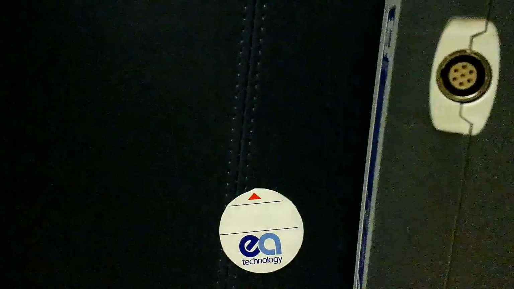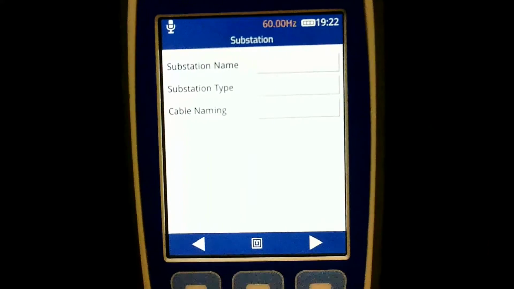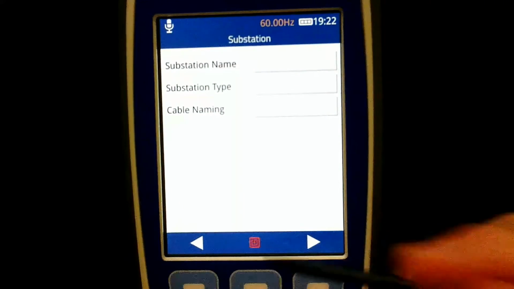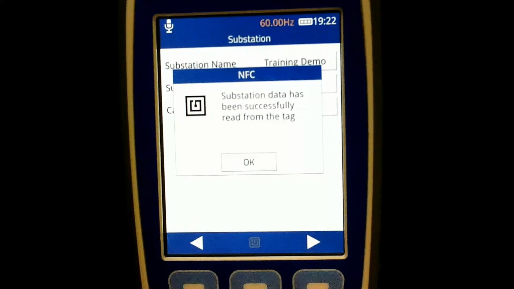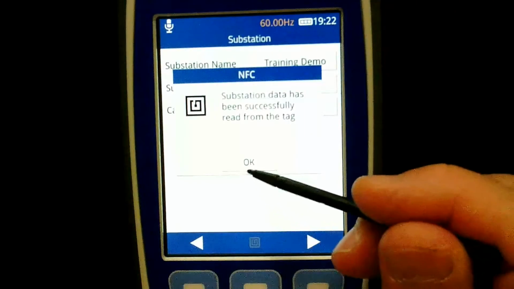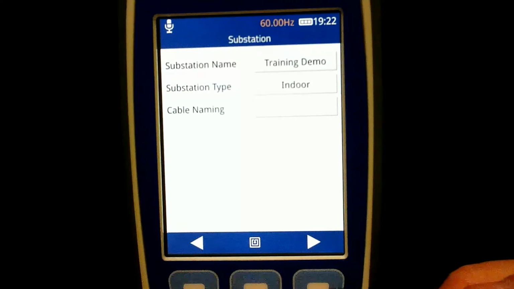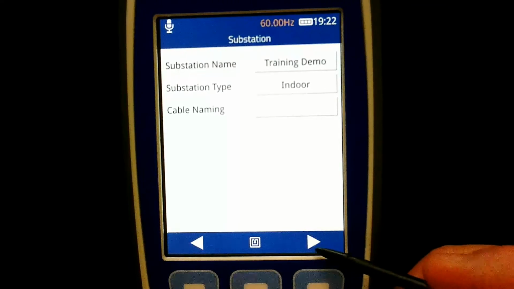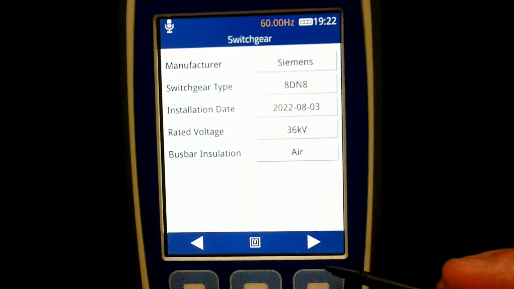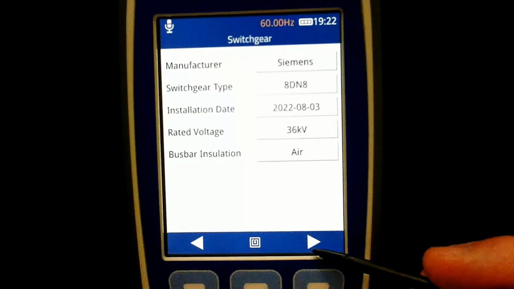Underneath, I have a substation tag. So I'm going to click on the icon. It turns red to indicate that it's reading. And it read the substation information. I'm using the training demo that we had used earlier. So it has all of the substation information.